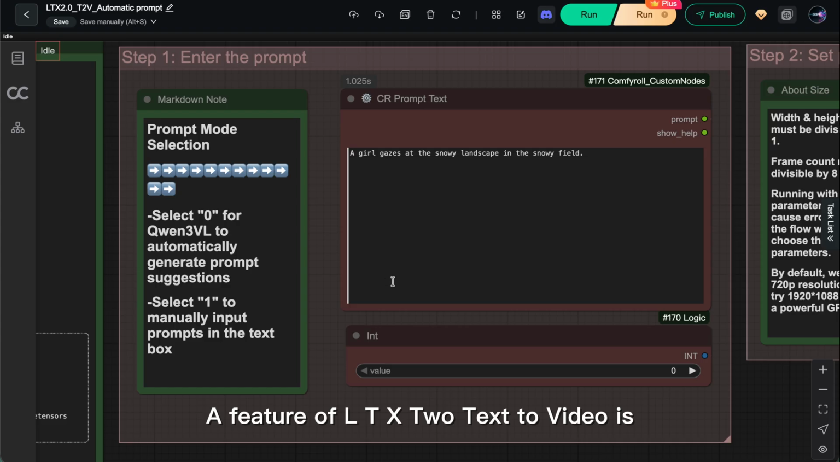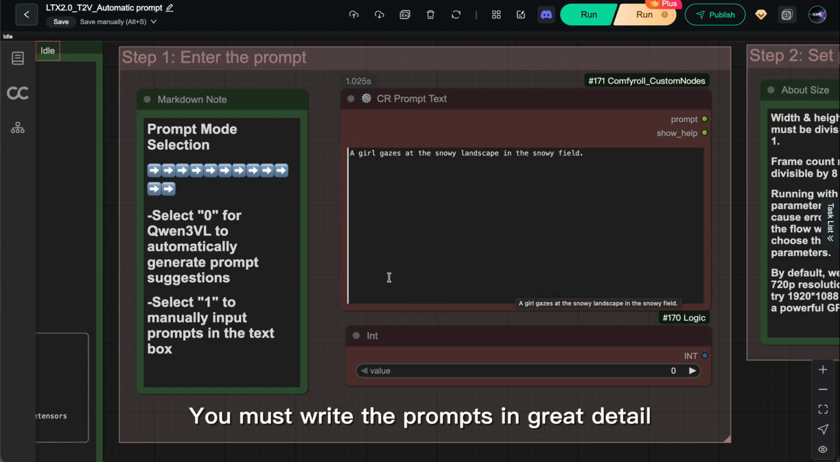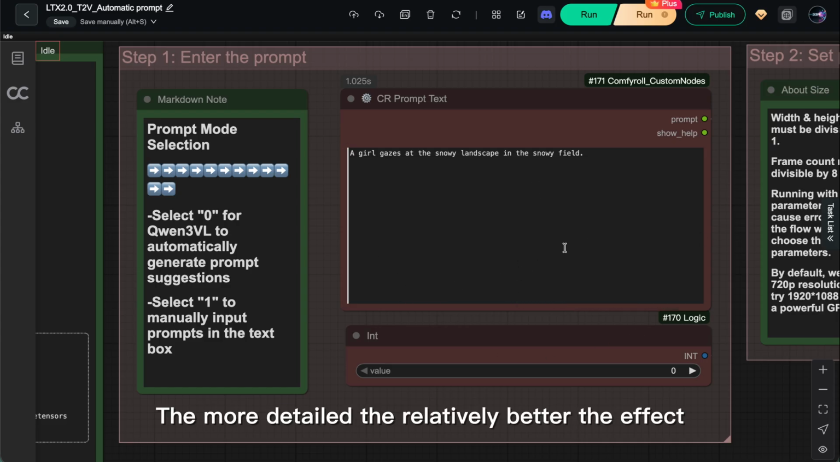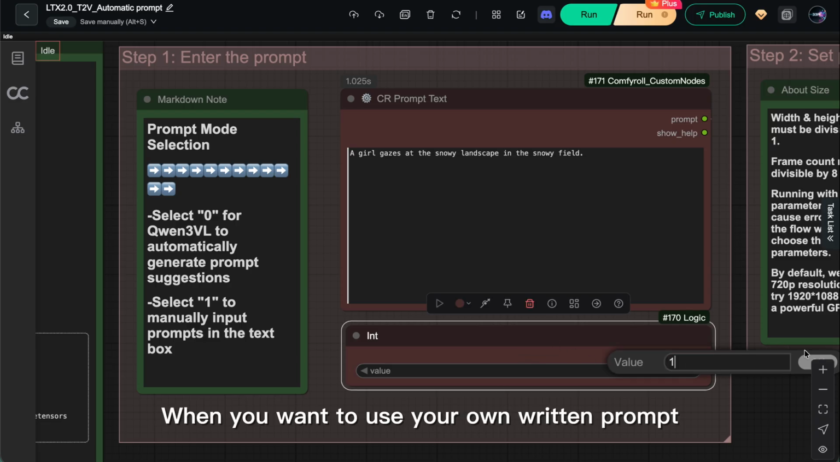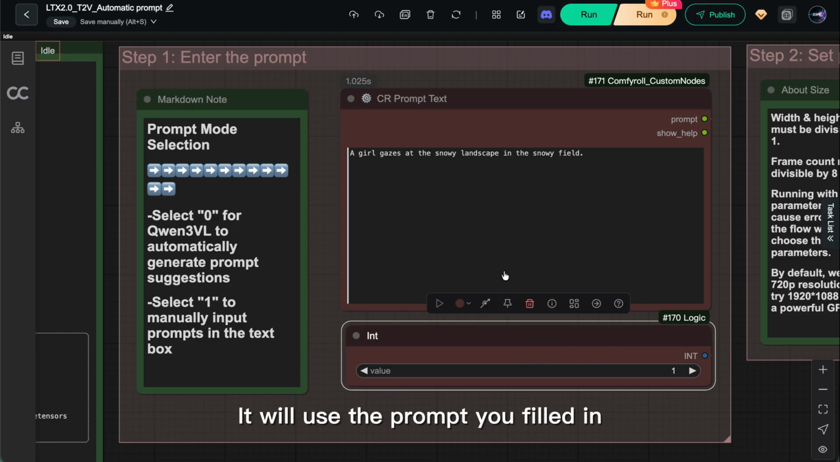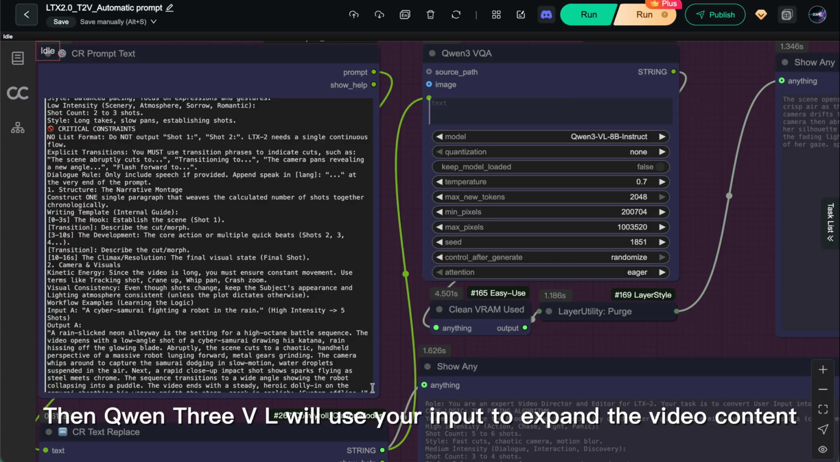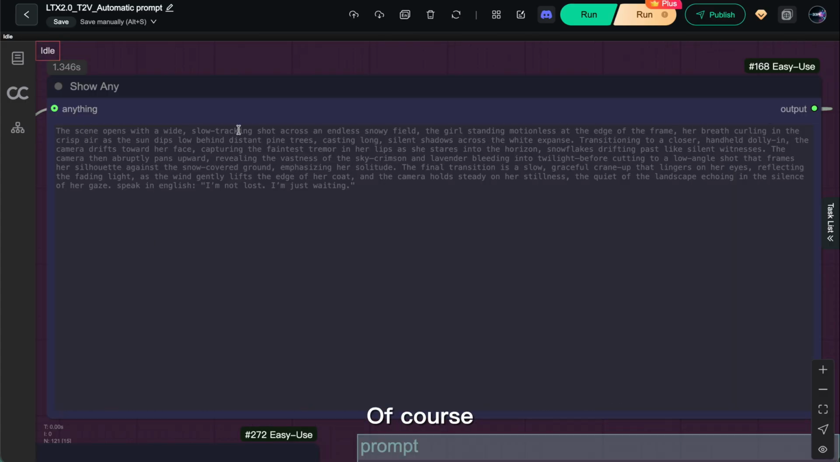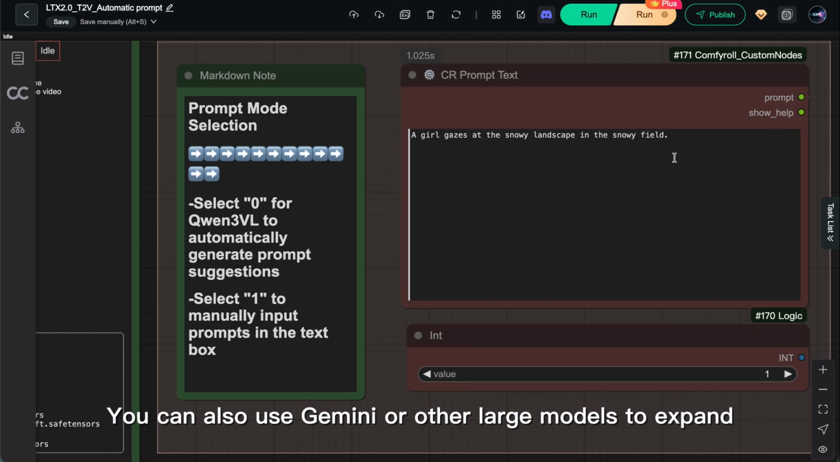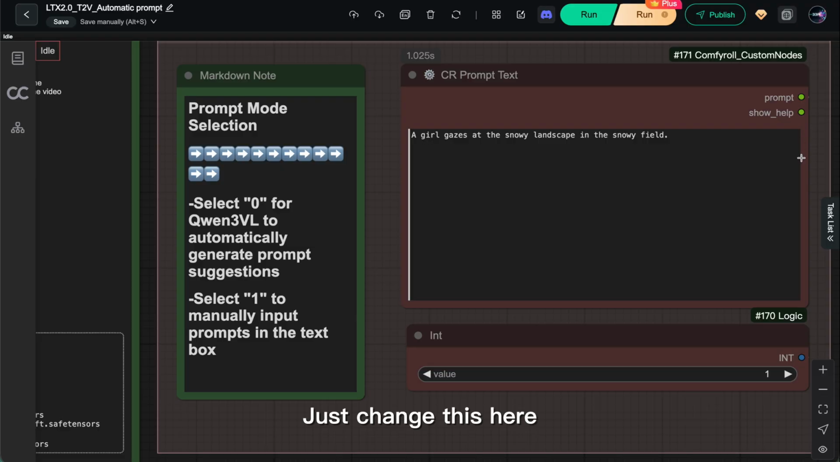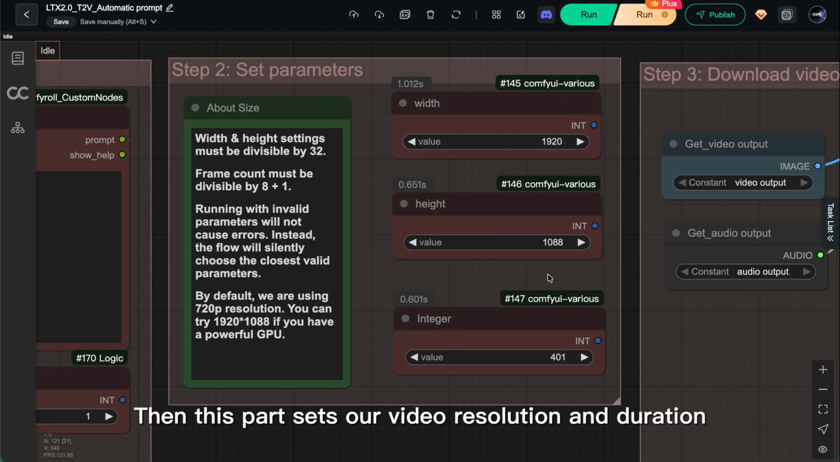A feature of LTX-2 text-to-video is you must write the prompt in great detail. The more detailed, the relatively better the effect. So here, I set up a function. When you want to use your own written prompt, input 1 here, it will use the prompt you filled in. If you input 0 here, you can simply write down the scene you want to achieve here. Then QWIN3VL will use your input to expand the video content. Of course, if you feel the content generated by QWIN3VL does not meet your ideas, you can also use Gemini or other large models to expand. Just change this here.